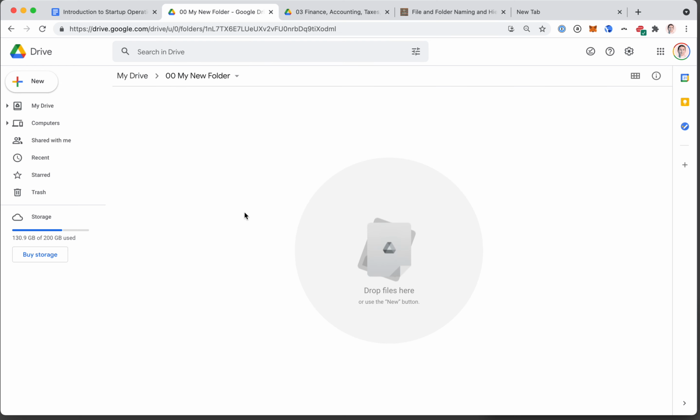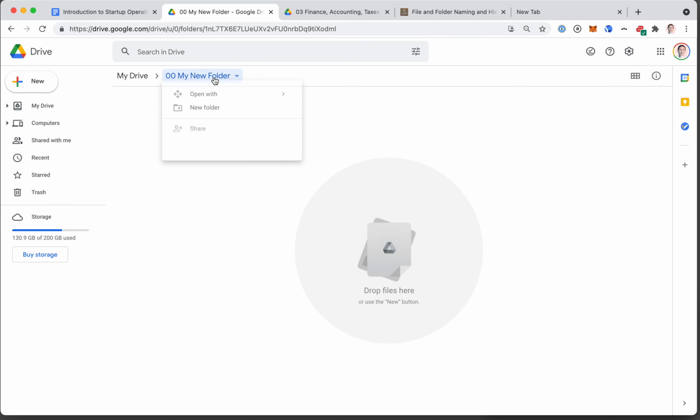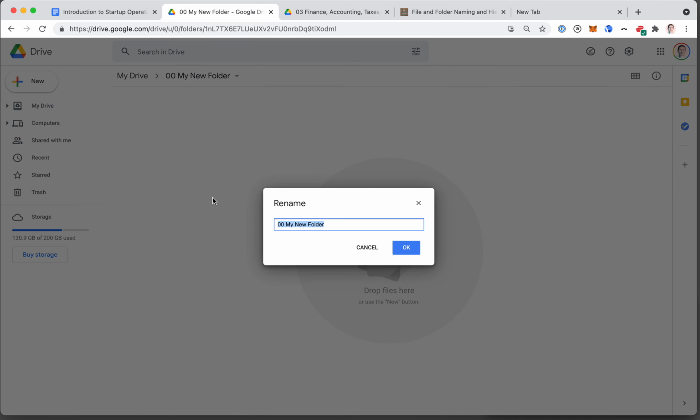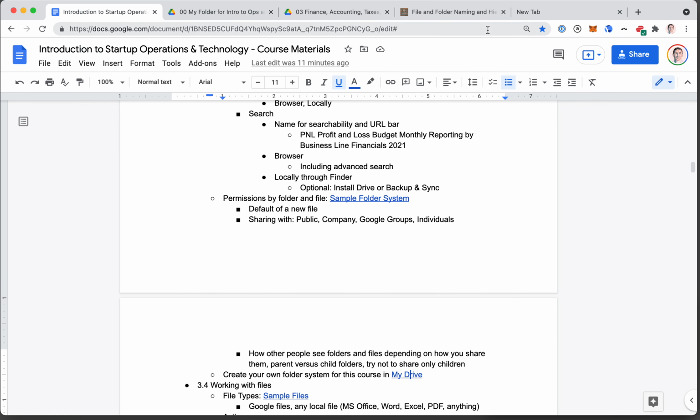So why don't you take the time to go do that now, and we'll fill this up with the course information as you go. And you should put in your notes. You can put in other files that we have to use for sheets or docs or whatever, but this can be the folder that you use. So you can call it whatever you want. You can call it, let's say, if I two-finger click, I can do rename. You can say My Folder for Intro to Ops and Tech, Jared, or whatever else you want to call it, whatever makes sense for you. And that's it. Thanks.